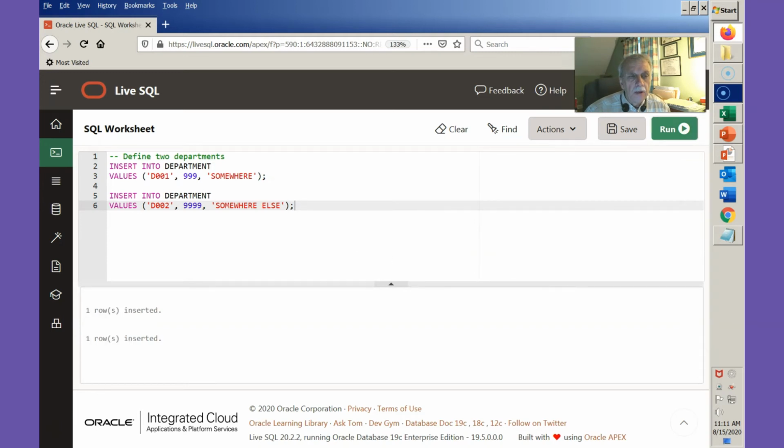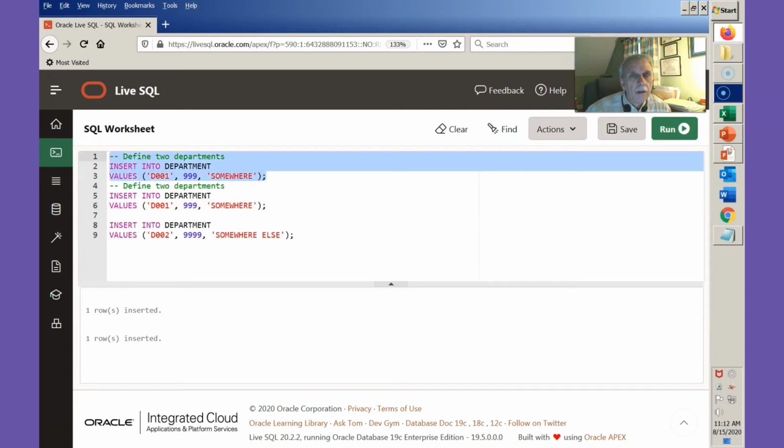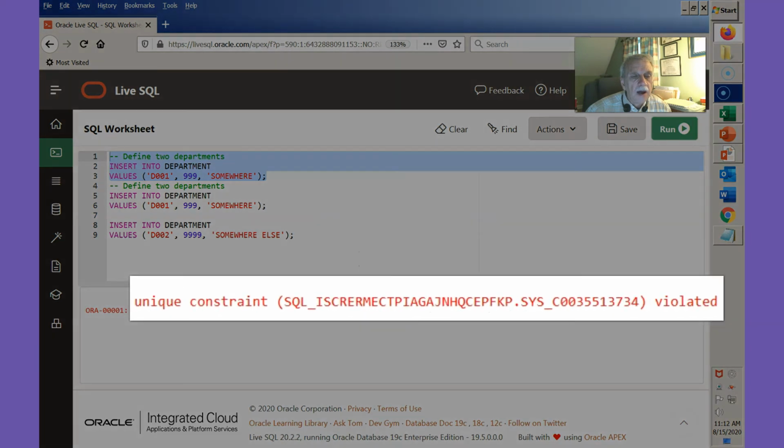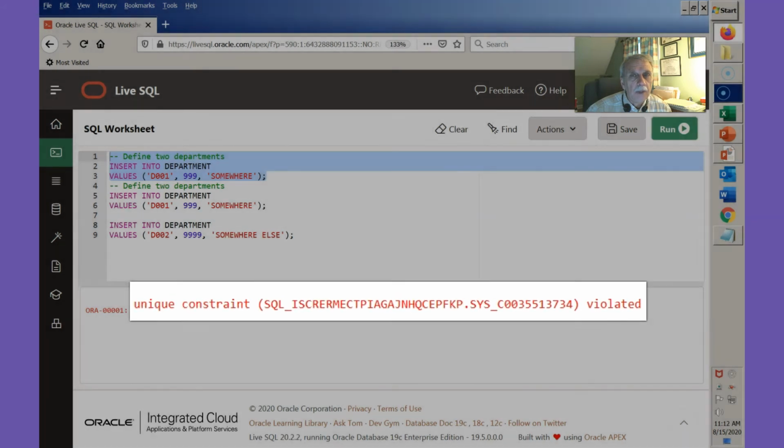Entity integrity applies here. If I attempt to insert a row with the same department ID as that of a row that already exists, I'll be violating entity integrity. Let's give that a try. So let's attempt to insert a row into the department table with the department ID of an existing row. I'll highlight just this statement here and attempt to run this, and it tells me I violated a unique constraint. This is a violation of entity integrity. We cannot have two rows that are identified with the same primary key.